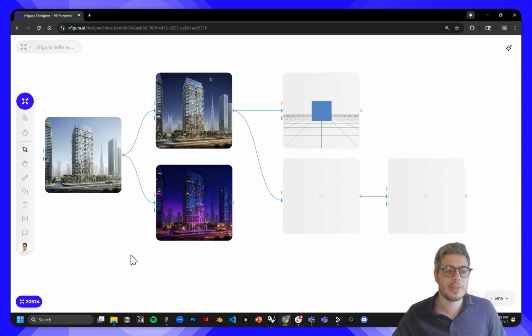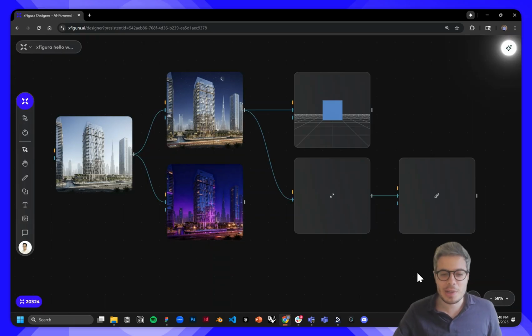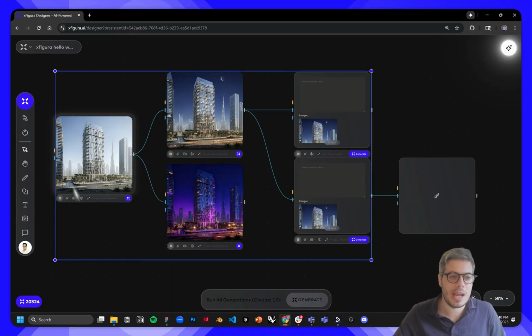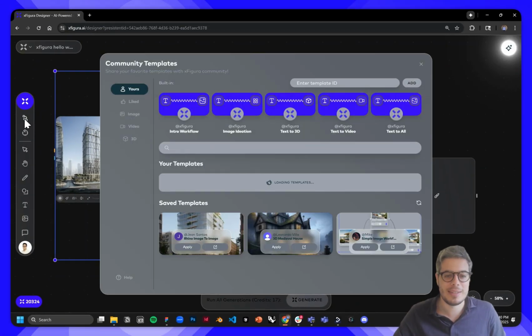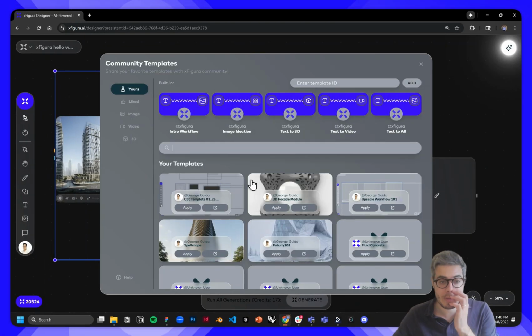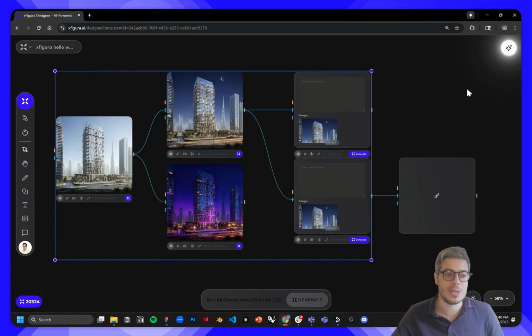Now, I will point out some other aspects about the interface before you get started. You can change the display. I love to work in night mode, in dark mode actually, and you can change it right here on the bottom right. You can zoom in, zoom out. You can create a workflow, right click, save as template, and we'll get deeper into this in the next videos. But you can then copy an ID and actually share this template with other users.